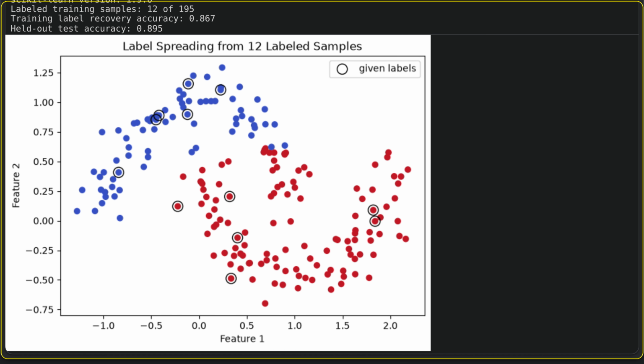This script shows label spreading, a semi-supervised learning method, on two moon-shaped clusters. It hides most training labels, leaving only a few labeled examples from each class, then uses a radial basis function kernel to spread those labels through the unlabeled data. The model is tested on held-out samples and also checked on how well it recovered the hidden training labels. A visualization highlights the inferred label regions and the few original labeled points, showing how label spreading can learn useful structure from limited labeled data.